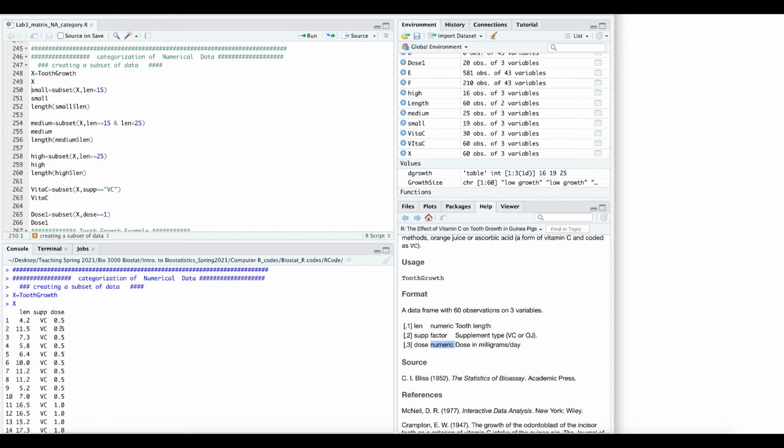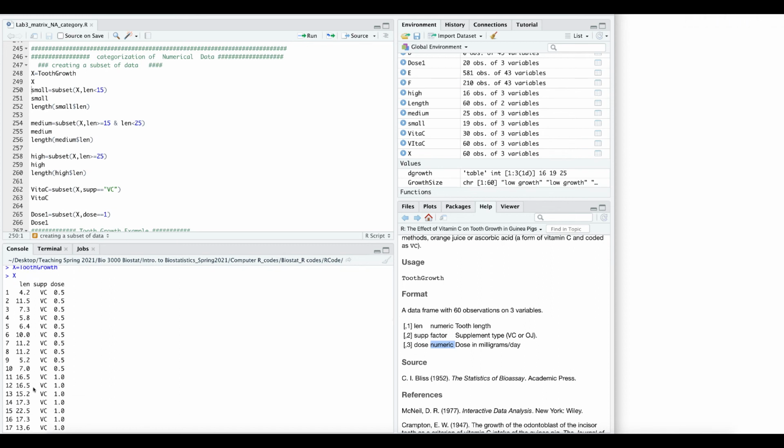Now, I want to divide this X dataset, the ToothGrowth dataset, into 3 groups depending on the first column. See, there are some numbers like 4.2, 11.5, some numbers like 16.5, some numbers like 22.5 and so on. So I want to group this data into 3 different datasets. How? In the first dataset, I want to select only the numbers less than 15. In the second one, between 15 and 25. And in the third one, I want to pick only those greater than 25.